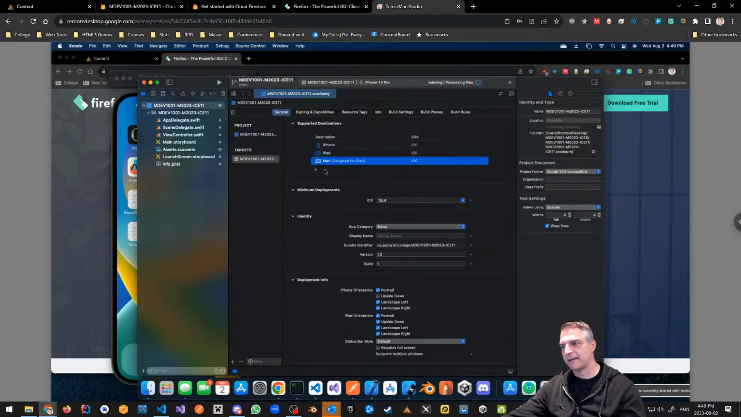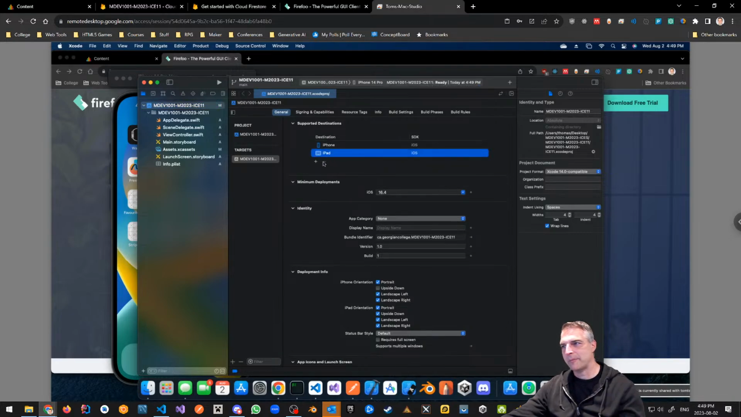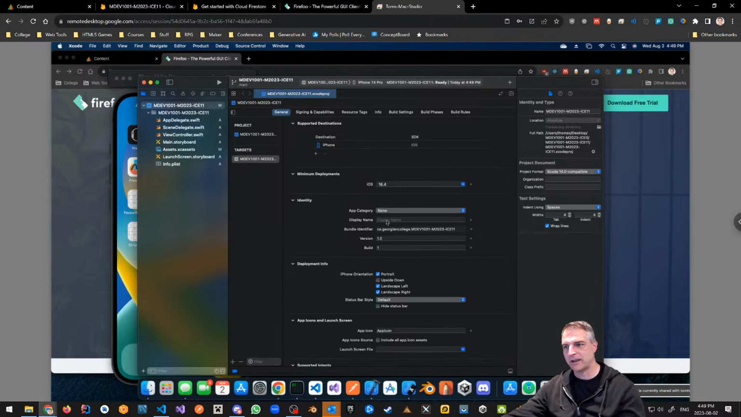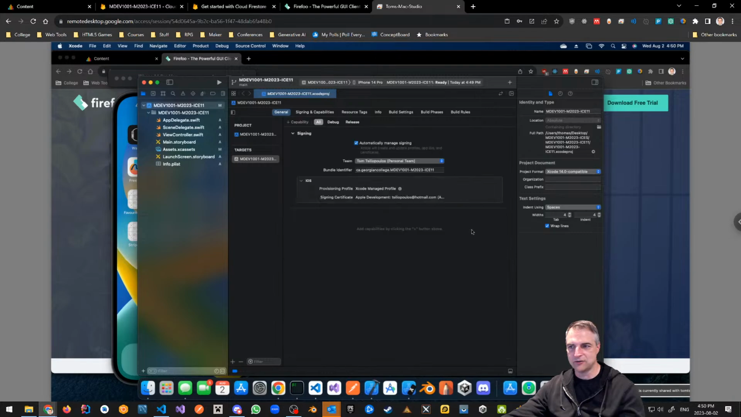I'm going to remove Mac. I don't care about Macs. I don't care about iPads. I'm just going to do iPhone. Okay. Notice my bundle identifier is hard-coded here, but I can change it if I wanted to by going here if I need to. All right, that's important for us to do. All right, so I'm not going to change anything, but that's where it would be.